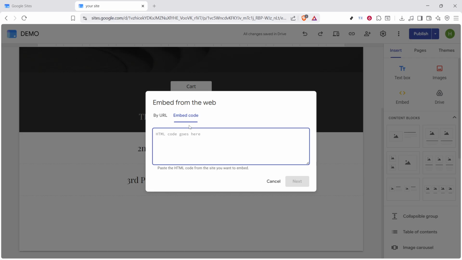Now paste your code into the embed field. This code is what tells Google Sites how to display the reviews on the page. Once it's added, take a quick moment to confirm that everything looks correct in the preview area if one appears. This can help you catch layout issues early.